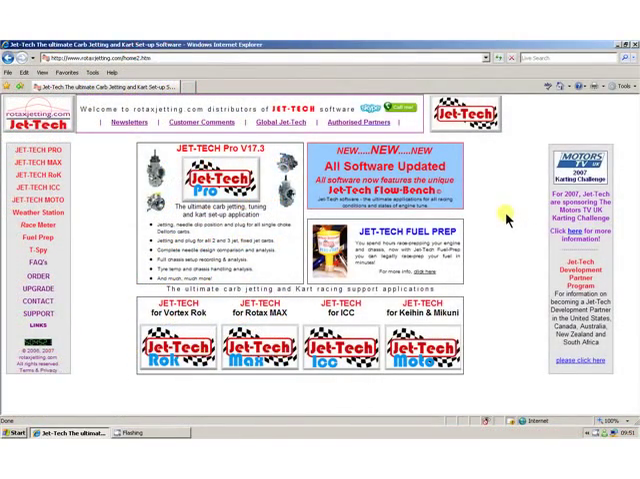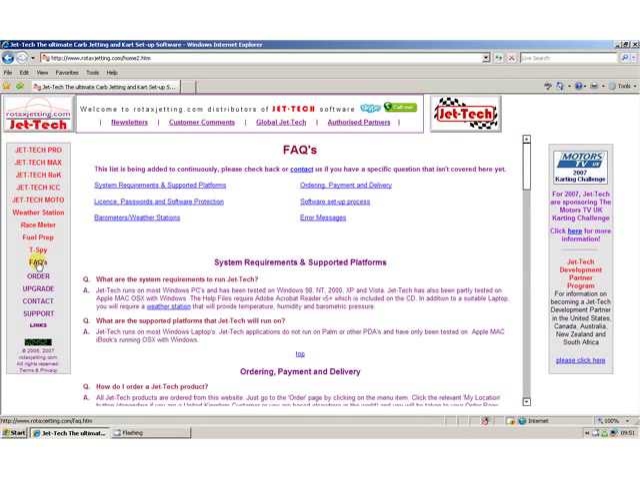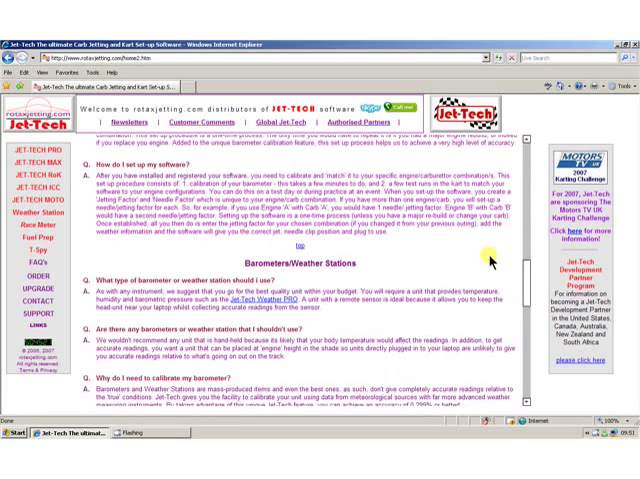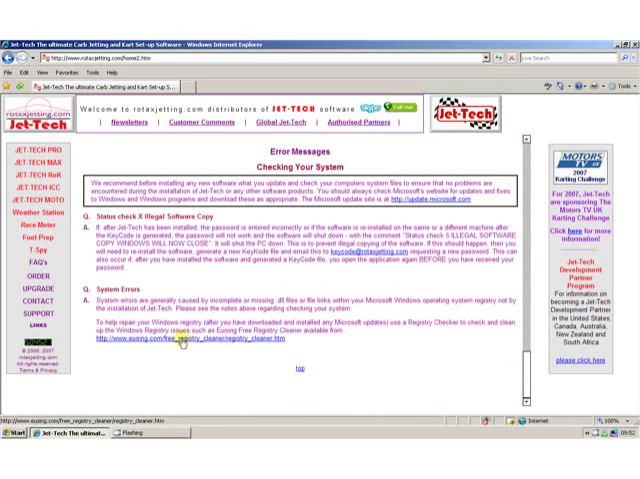If any problems are encountered generating a keycode, then please go to rotaxjetting.com and select the frequently asked questions, and all of the errors and problems we have encountered to date are explained here. It is useful to download and use this free Windows Registry Checker, because if a key code is not generated, then it is likely to be a Windows registry problem.